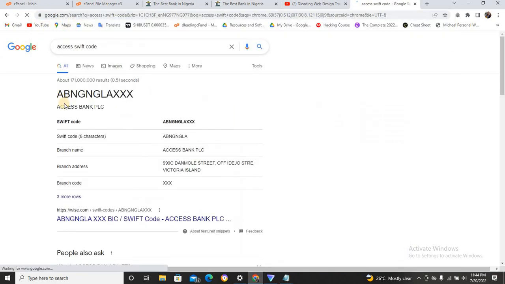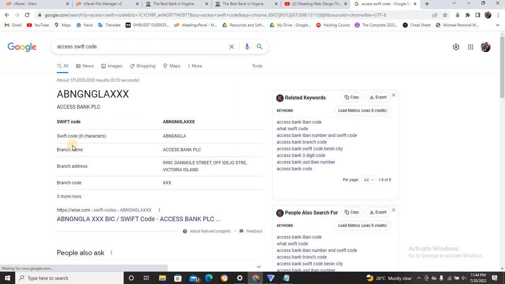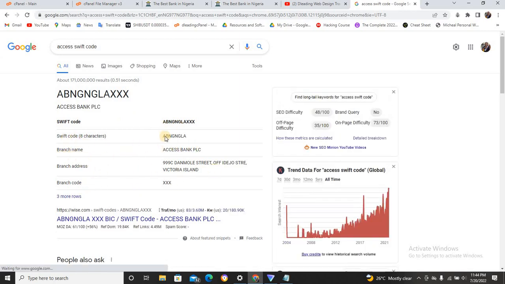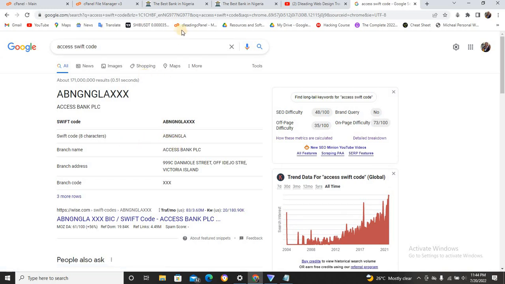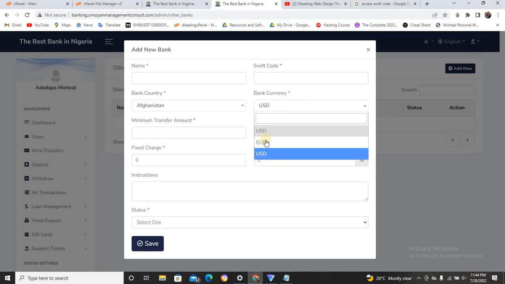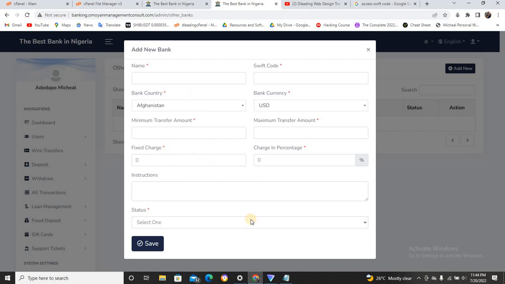It's just like the short code that you can see. This is the access Swift code. You can just search for the branch name. So you just search for the bank you want to use, and the currency you want to use. Those are the three major currencies. So you can just pick US dollar, the country of the bank, and stuff like that. Just check out everything and click on save changes once you are done.